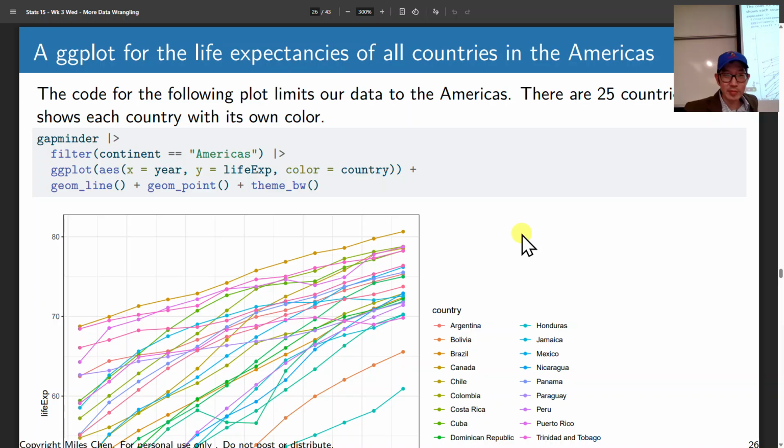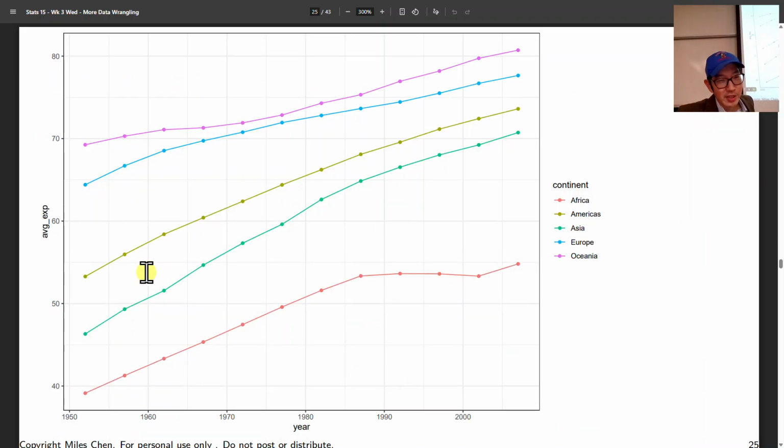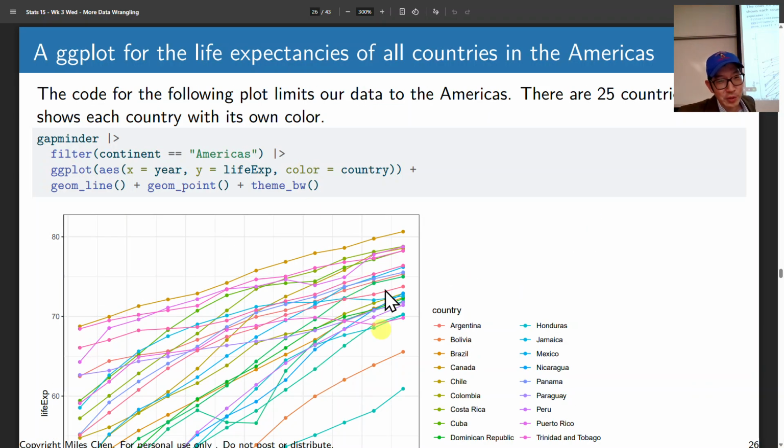Okay, here I just said, hey, let's filter down to the Americas and let's color by country. Here we're just looking at, I think, 25 countries represented in the Americas. And so we have 25 things going on here.